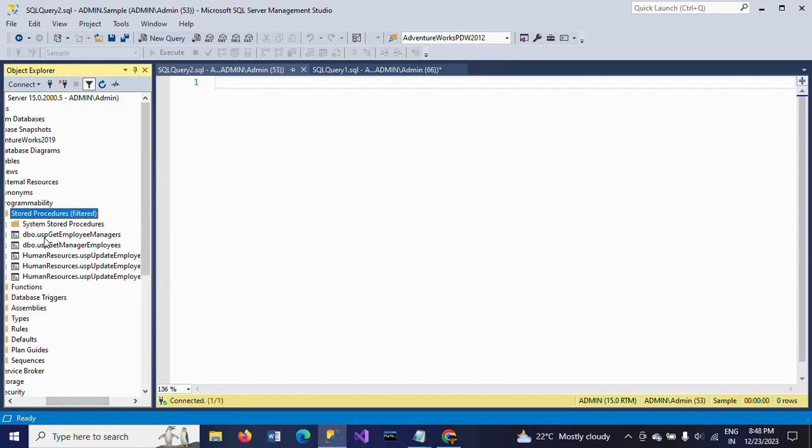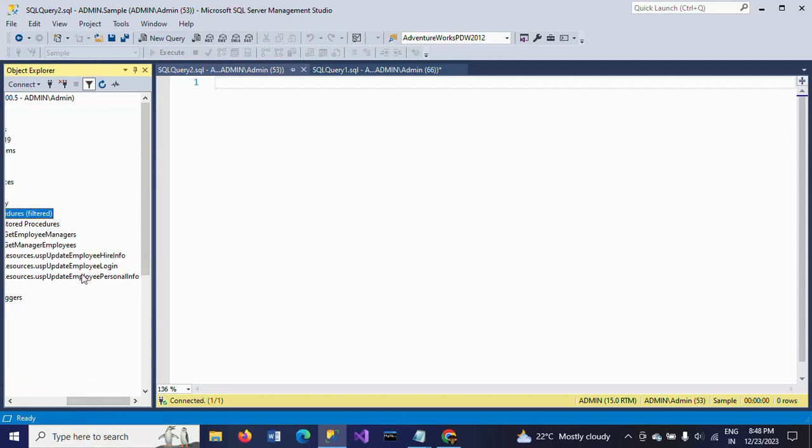This is the user stored procedure. USP means user stored procedure. Get employee manager, and this is the stored procedure related to getting manager employees. USP update employee information, hire information, update employee login, all these things.